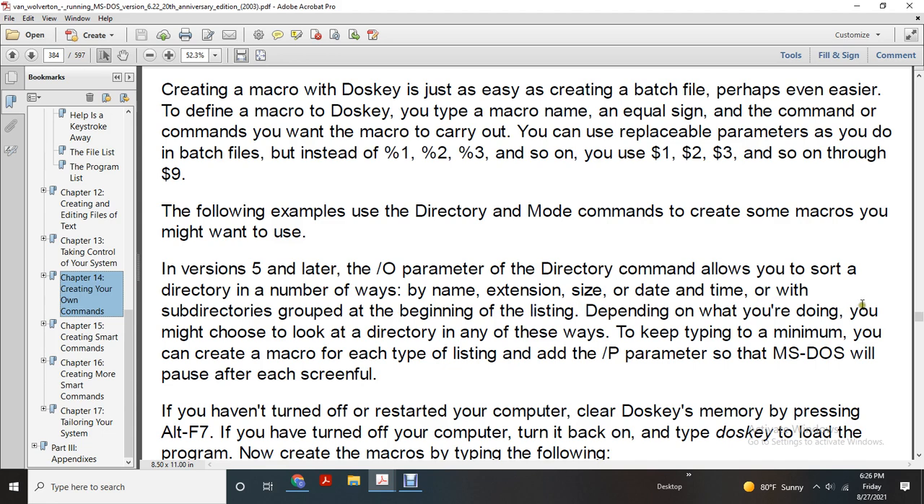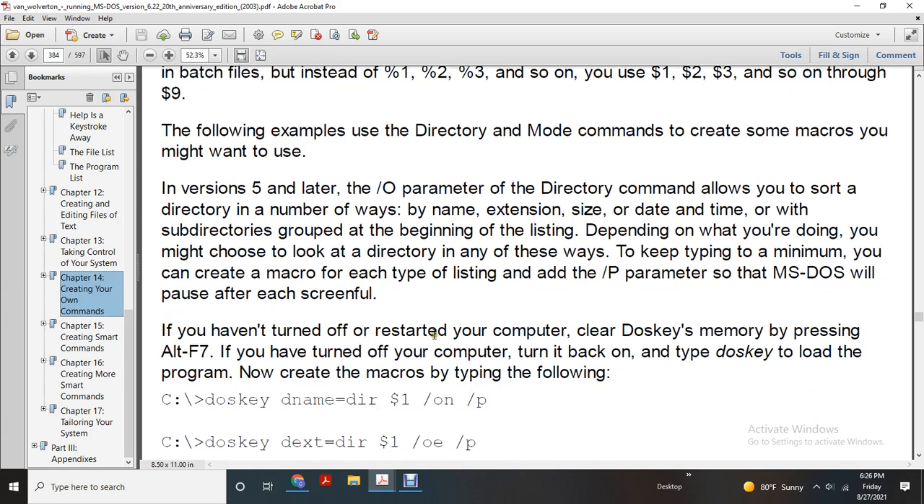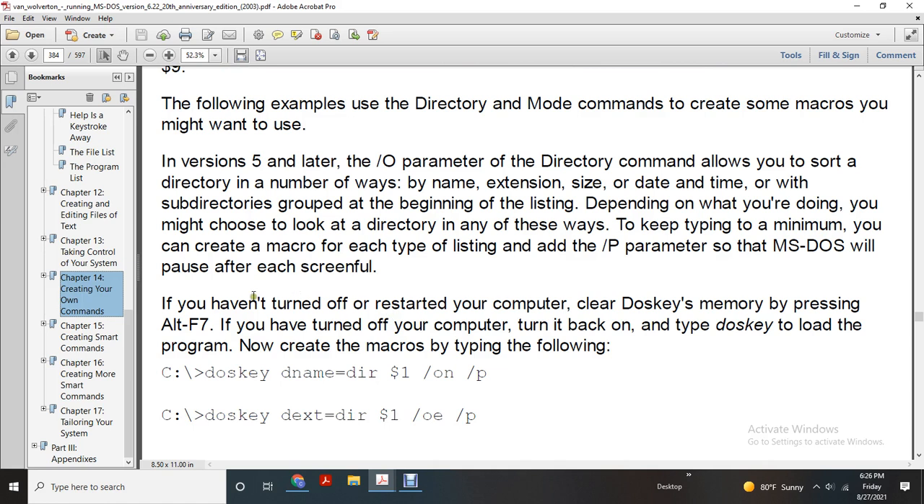Beginning with a listing, depending on what they're doing, and it might choose the later directory. Any of the ways, keep the typing to a minimum. You can create a macro for each of the list of the /P parameter of the MS-DOS command after each screen. If you haven't turned off the computer, clear the DOSKey memory by pressing Alt F7.